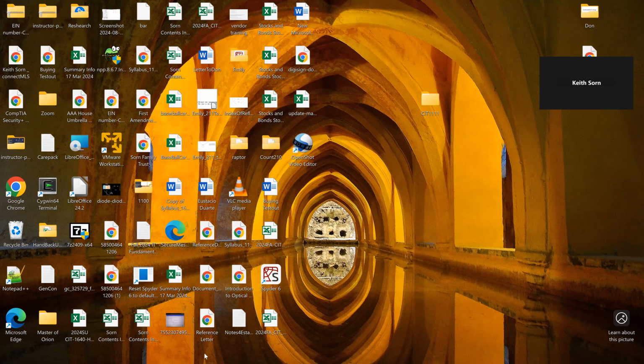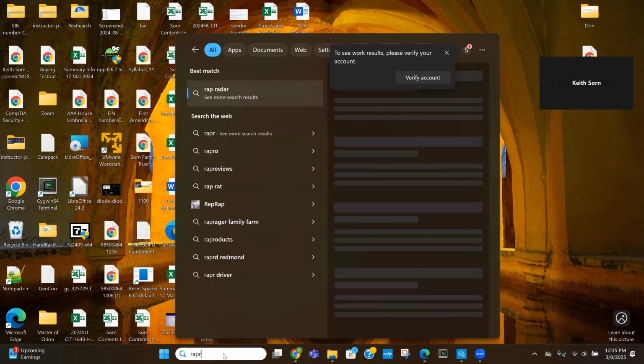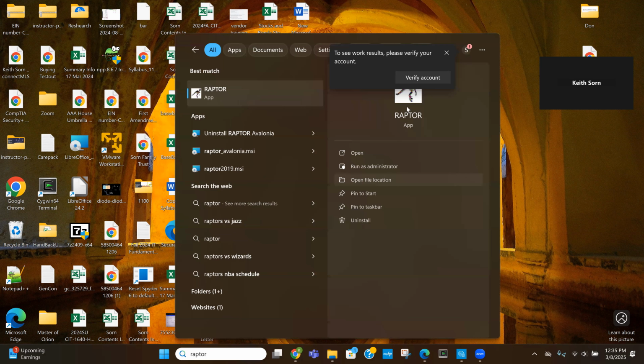All right, so I'm assuming you've installed Raptor. You might forget where you installed it to. So we're going to go down to Microsoft Search, search for Raptor. Here I find my Raptor app and I start up Raptor. And it's a single click, not a double click.